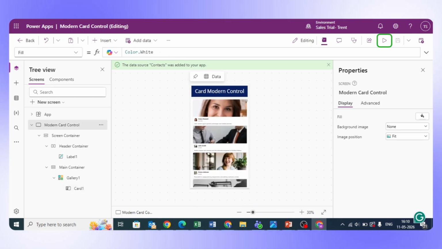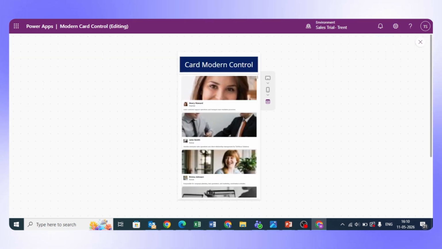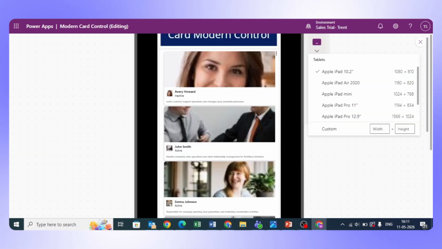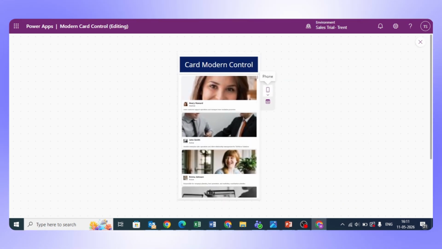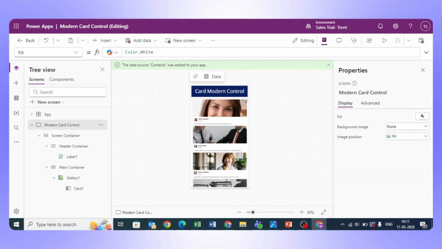One of the biggest advantages is responsiveness. The cards automatically adapt across screen sizes. The Card Modern Control represents a major shift from data entry-first systems to decision-first applications.